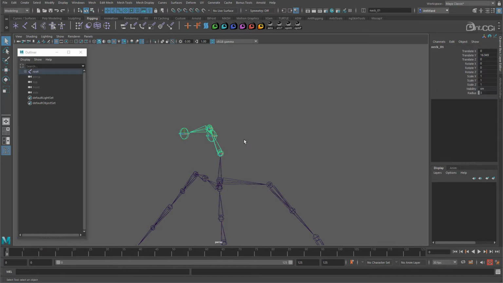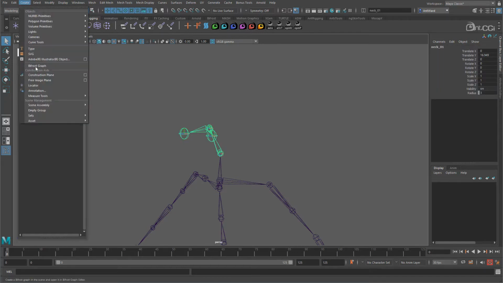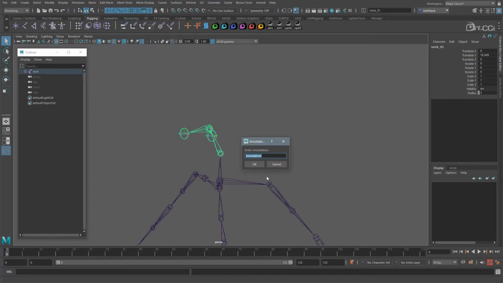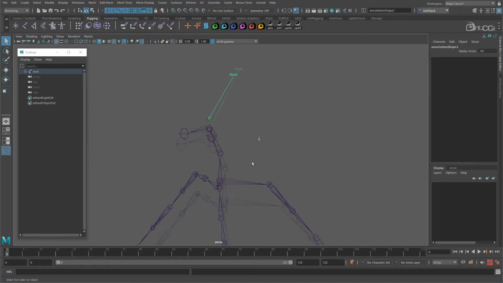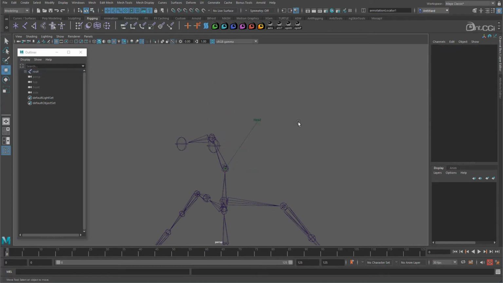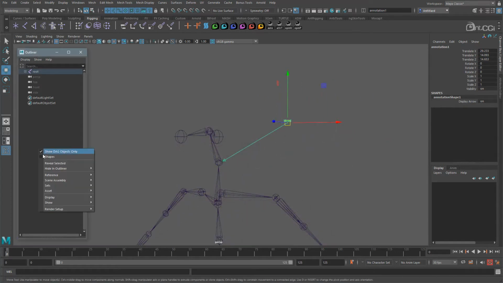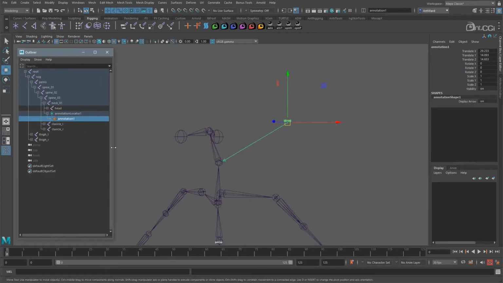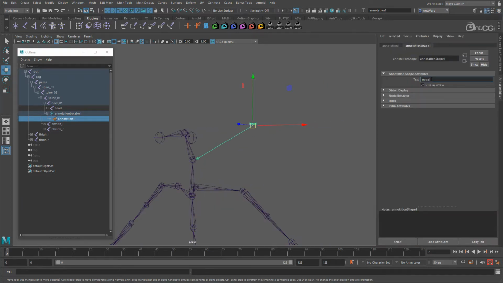To create one, simply go to Create, Annotation, and then give it a name. We can then use the locator to reposition it. And we can also move the text to change the position of the opposite end. If you need to change the actual text, you can just do this in the attribute editor here.